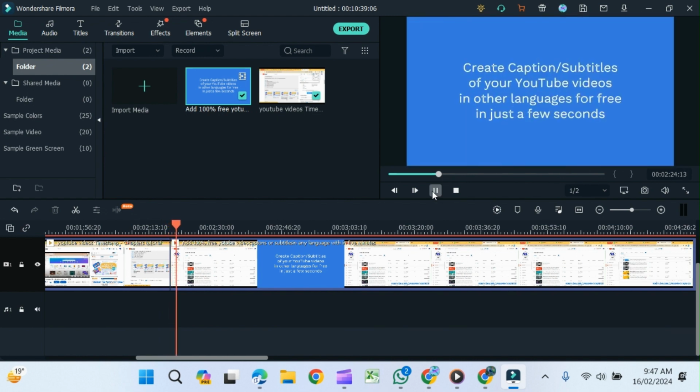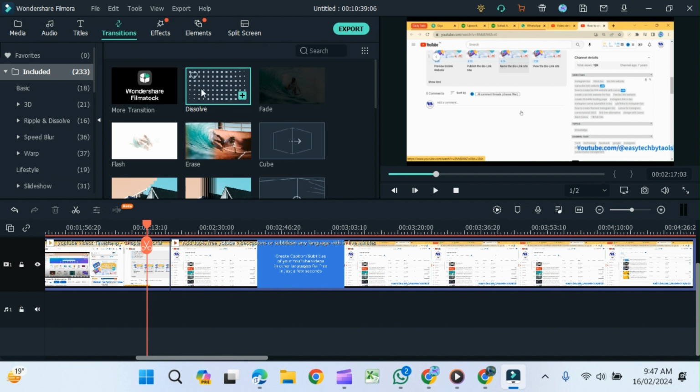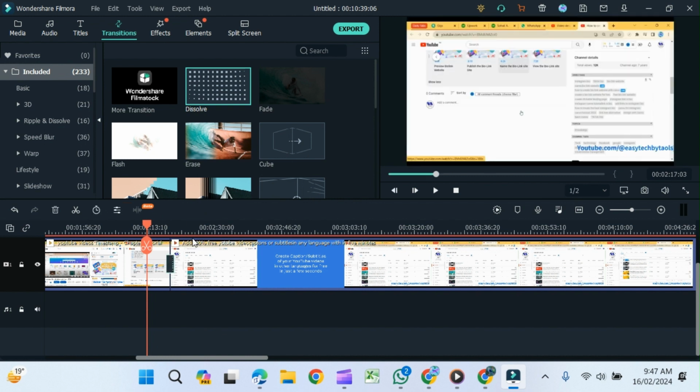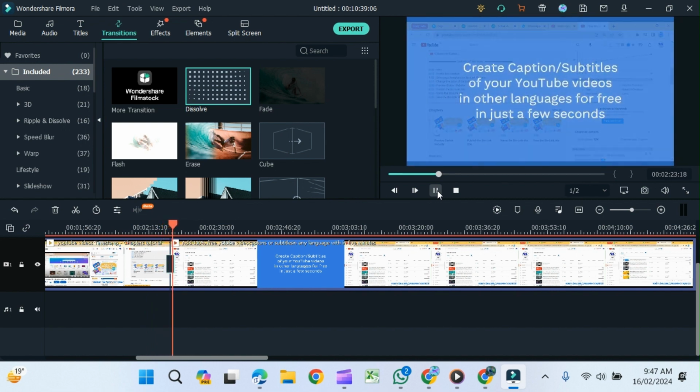You must have observed a little gap over here. If you want it to merge smoothly, what will we do? We go to the transition, click on the dissolve transition and bring it here in the center. Now let's see what happened. Your two clips joined smoothly.